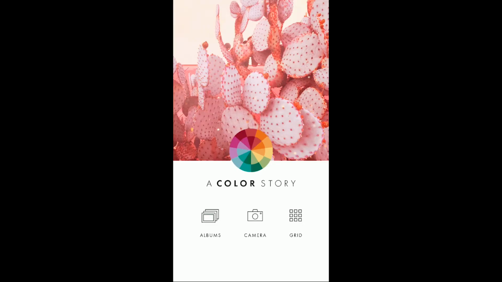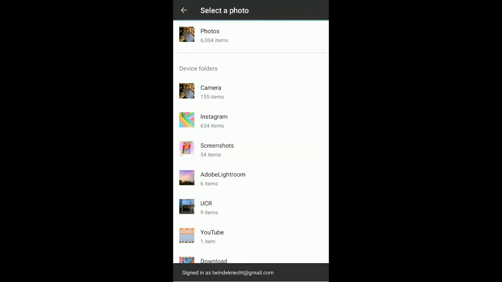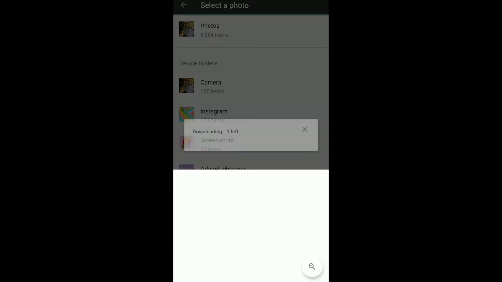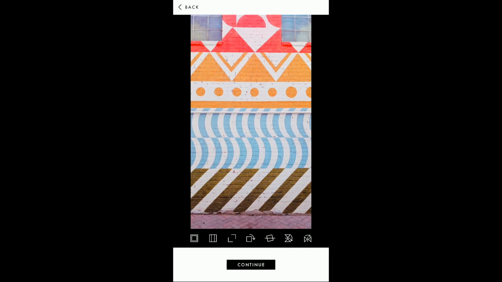Let's get started. I just opened the acolorstory app on my phone, and I'm going to go into the albums here at the bottom, choose a photo that I want. And this one here is of a mural here in Redlands, California, downtown where I live. I'm not going to crop it at this point. I'm going to go ahead and hit continue.